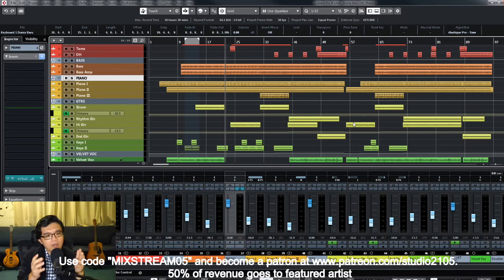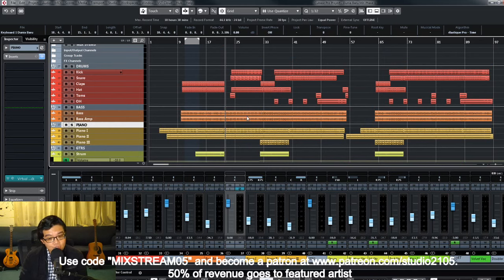It's just that in my case, I have all these different tools available because it just gives me more options, that's all, right? I could very easily do this using stock plugins, and some of them which I showed you, like TDR Nova, the Klanghelm compressors, these are all shareware. It's all free. You can all get it for free online, right?